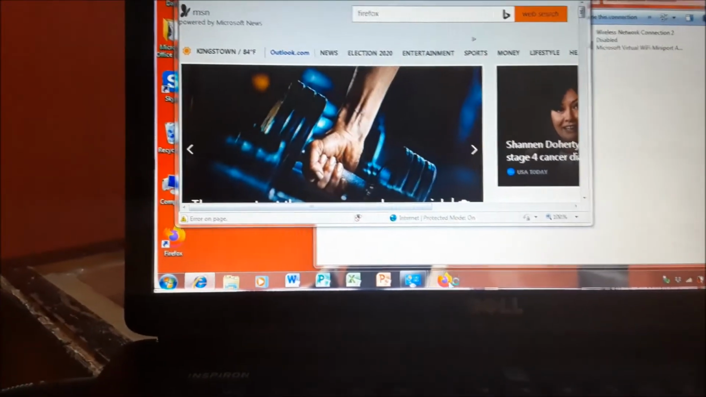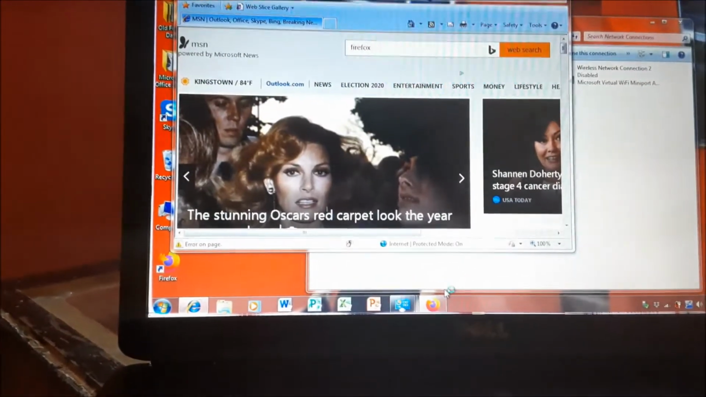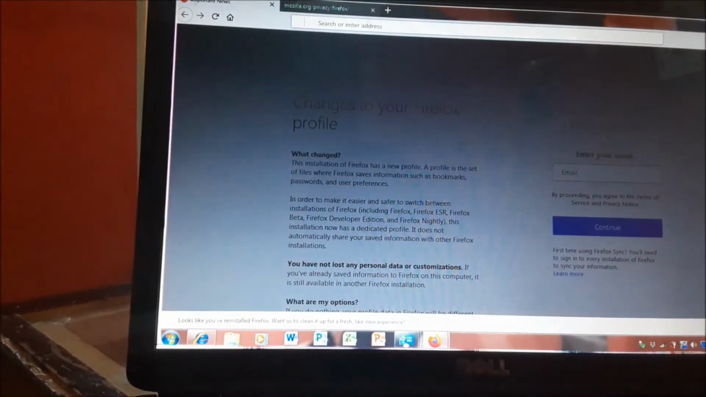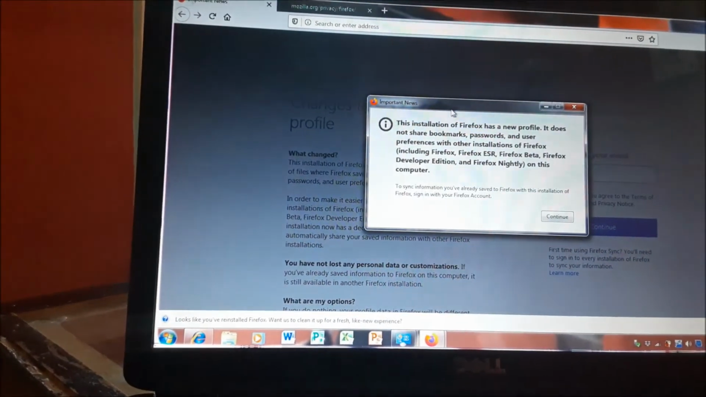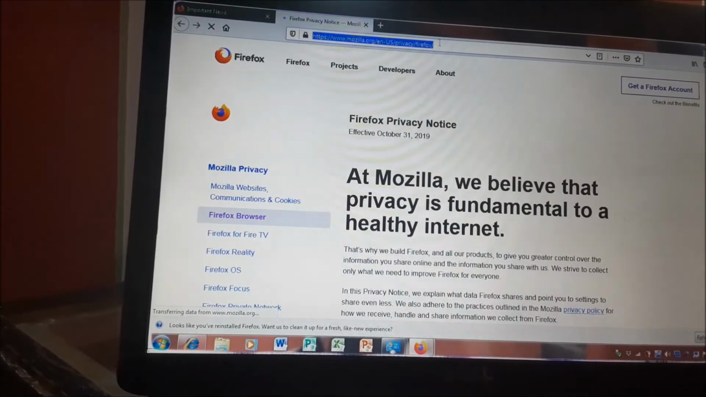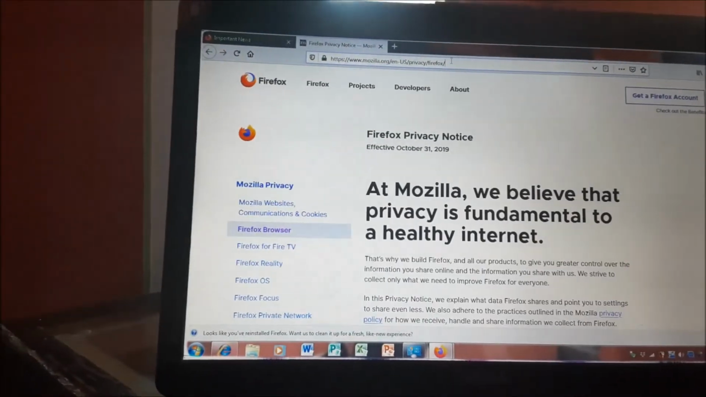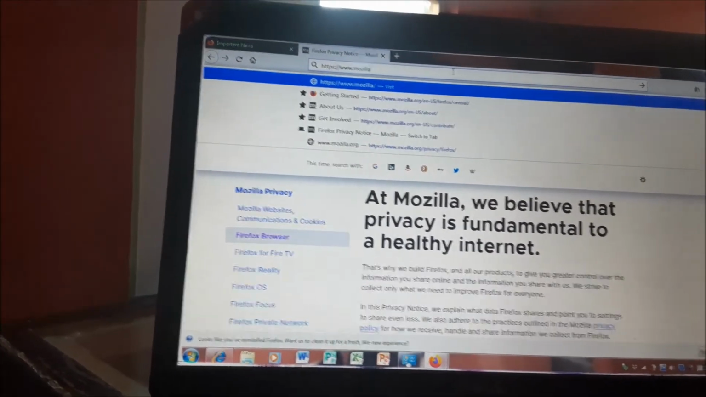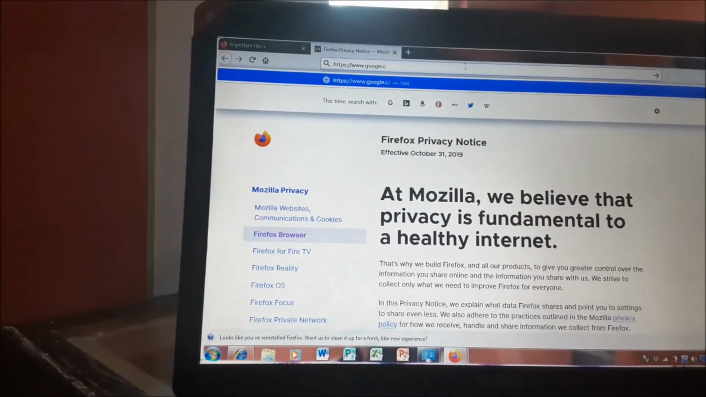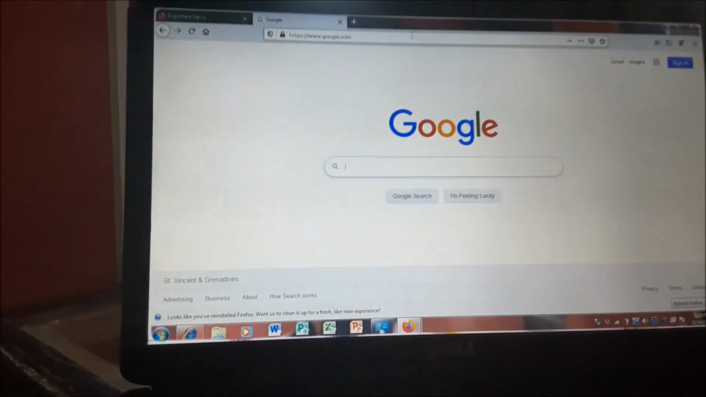So it's finished. Let's open Firefox. So you can see that Firefox is working. Let me go to google.com. So everything is working, guys.